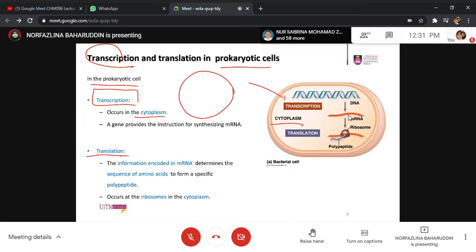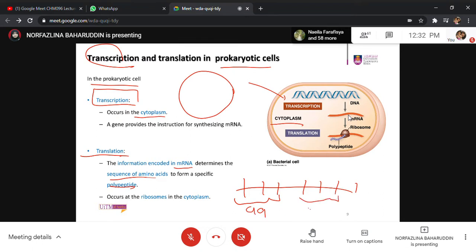Okay, how about translation? The information encoded in mRNA determines the sequence of amino acids to form a specific polypeptide. The sentence is really long and difficult. Again, you remember I said earlier, each codon will specify one amino acid, then another amino acid. When you join them together through peptide bonds, you get a polypeptide or protein. The sentence is just convoluted.